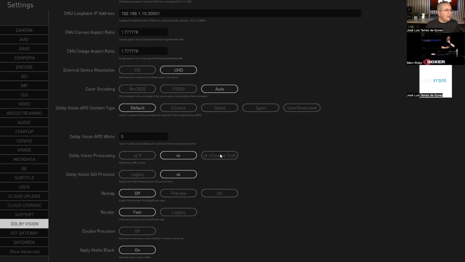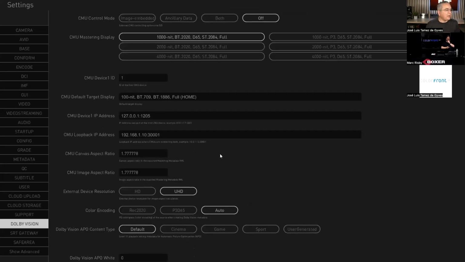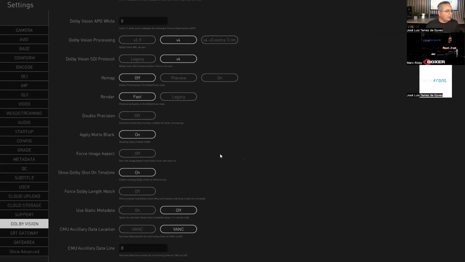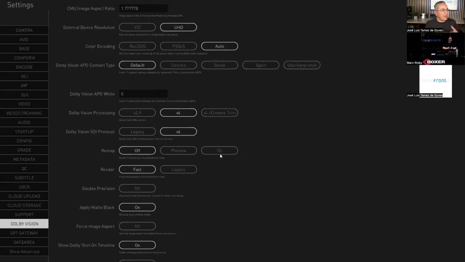And we also have L11 features if you so desire. If someone asks you for L11 features, now we can have them as well. So that has also been implemented.